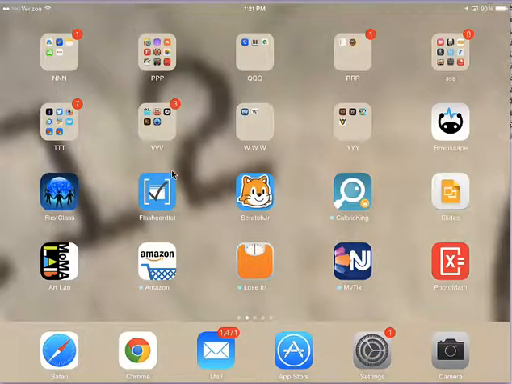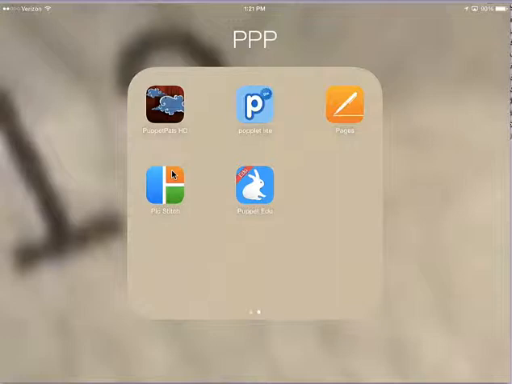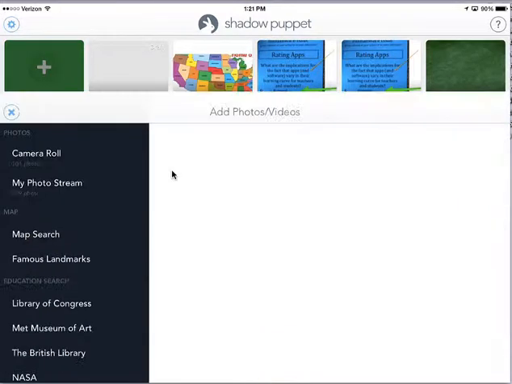Okay, its name is called Shadow Puppet Edu, so it's in my P section only because the icon is always showing up as Puppet Edu, not Shadow Puppet Edu, so I put it in the P section. So when you launch it, you see previous projects, and in the upper left, you create a new project.